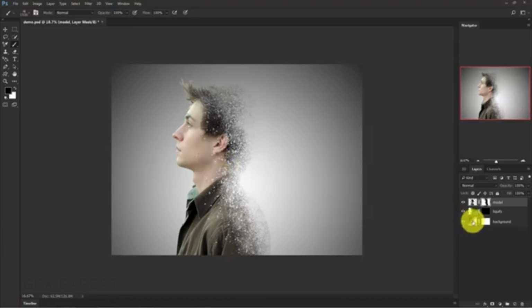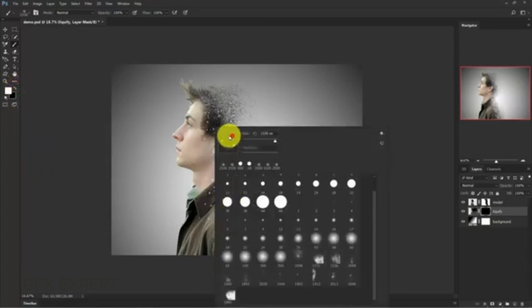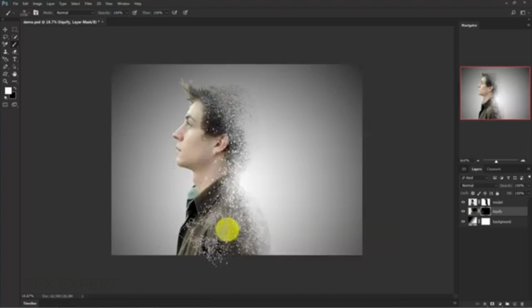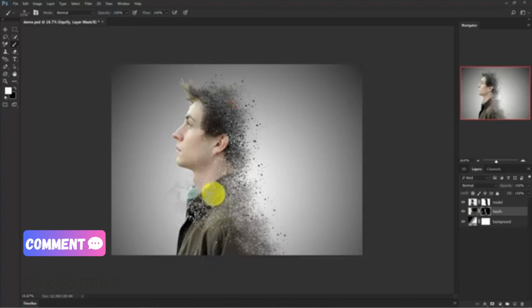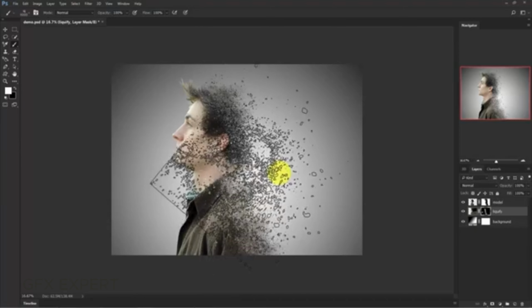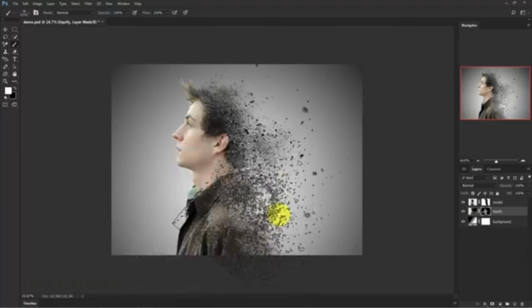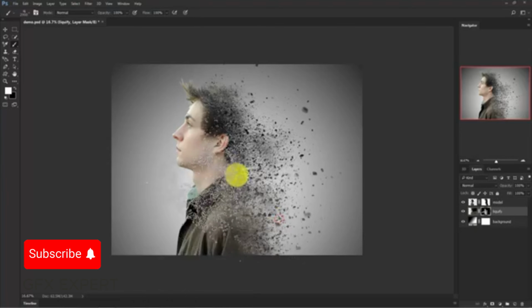Now click on the mask of this liquify layer, and this time make sure that your foreground color is set to white. Now right click and change the brush angle, and now start painting like this. Now make the brush bigger using the bracket keys, really big, and start painting like this. Make a variation of brush size.